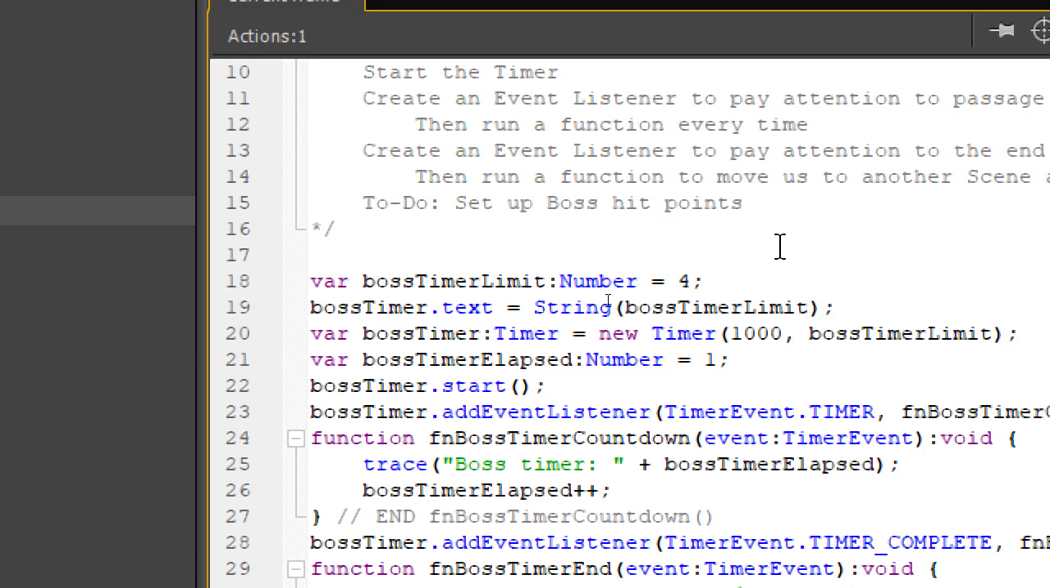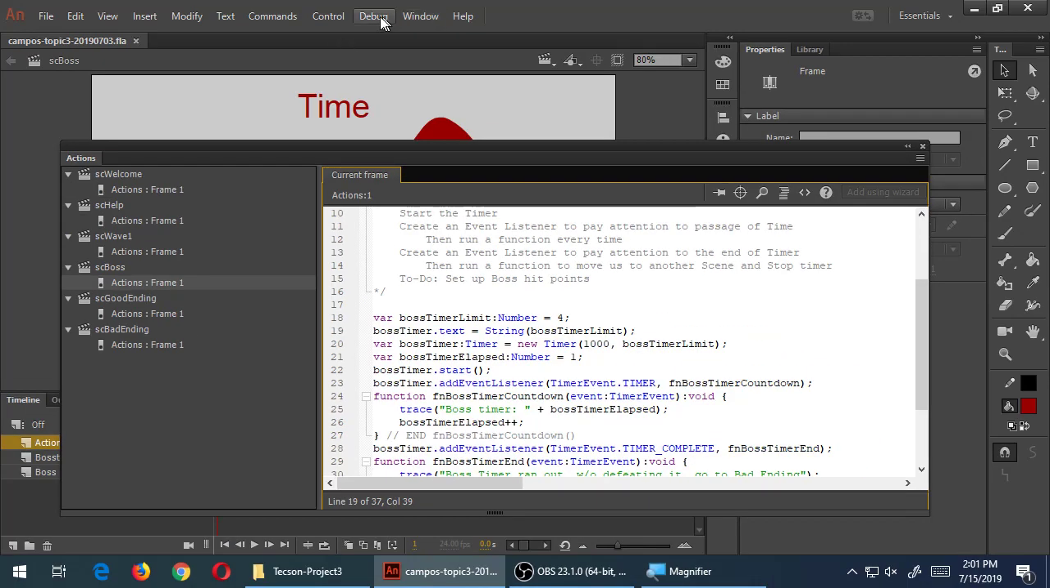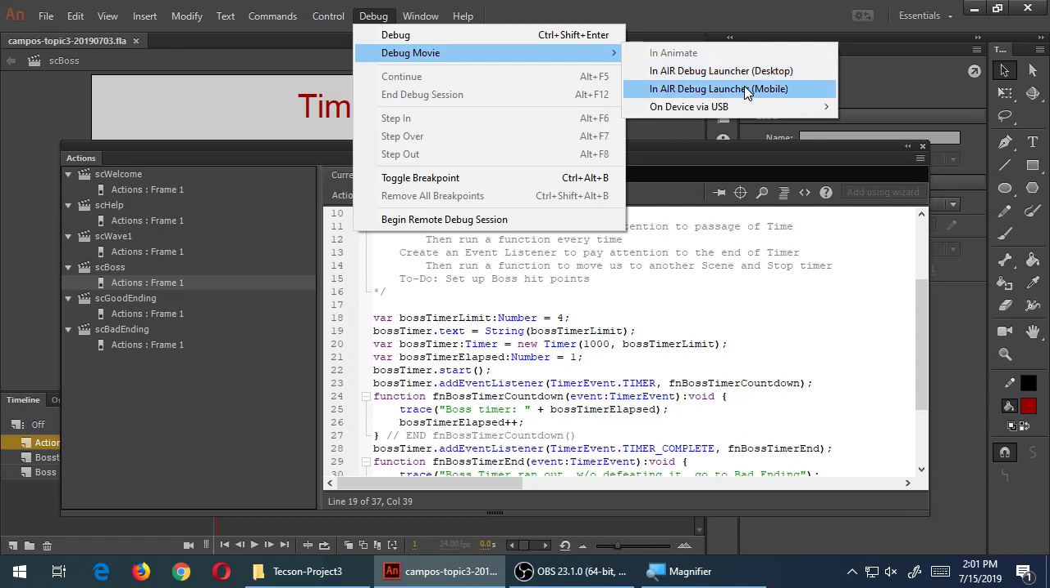But now it should say the number 4 when you get to the boss, because you have 4 seconds when you get to the boss scene. So try that out. Save it, run it, go through the game, go to the boss, and see if you see a number 4. Let me try out mine.